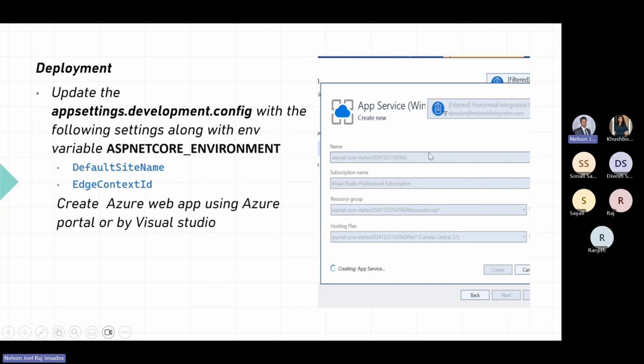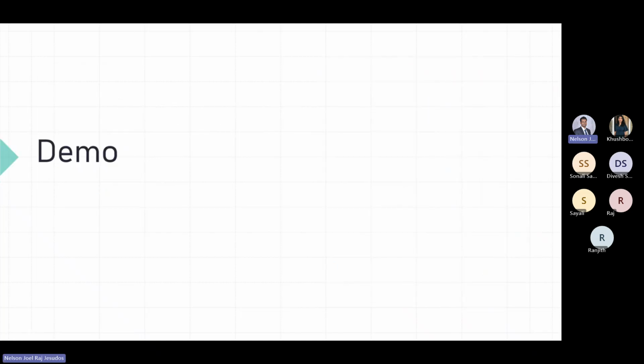This is a screenshot which shows how we are deploying it to Azure. Let's see it in action.